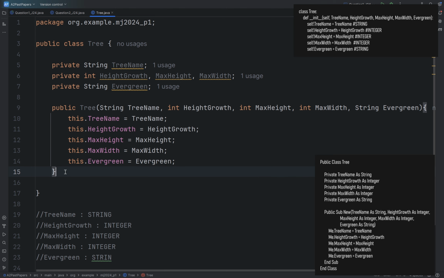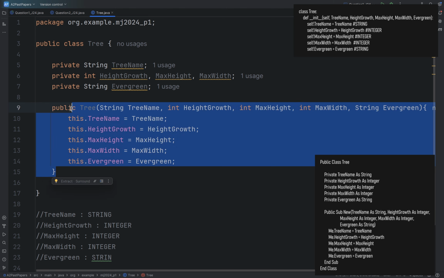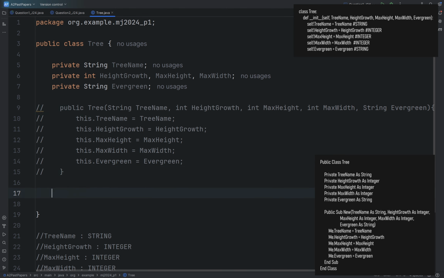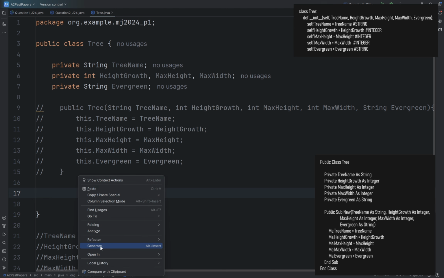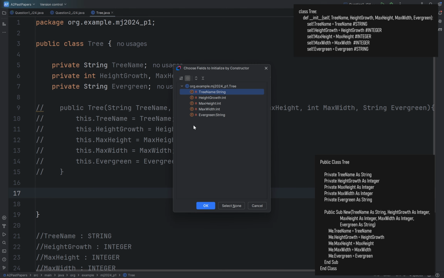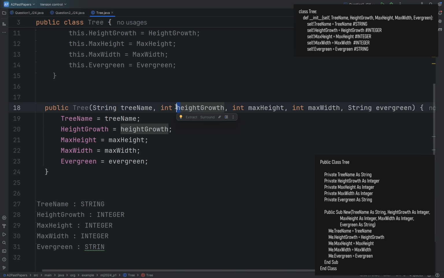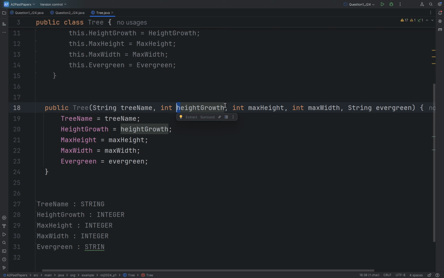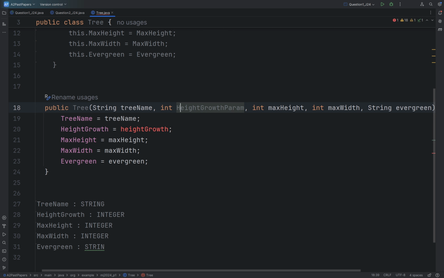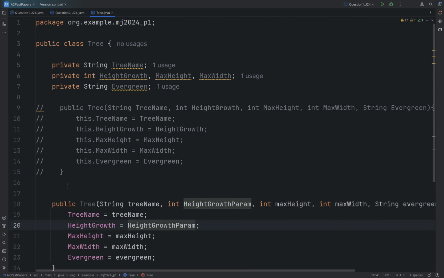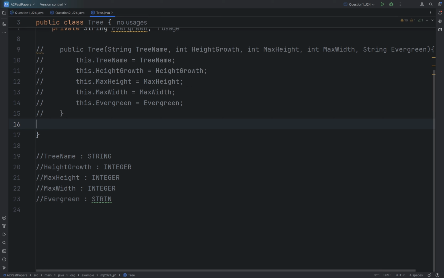And again, of course, that's how you do it manually, right? If you want to do it automatically, then you just right click, go to generate, constructor, select all of these. And then if we see here, the way they do it again is just using the small letter trick. Of course, you can also call this height growth param or something, with a big H. And then just use this one. But what I'm going to do is delete all of this and just use the one that I've made.